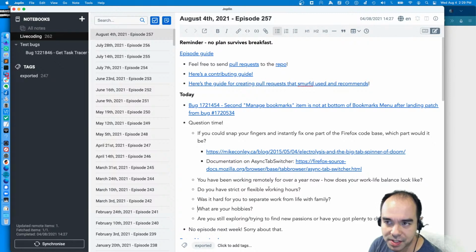So my work balance is pretty good. I have an alarm that goes off right around 5:30, and that's when I try to cut it. If I've got a couple of late meetings, I'll take them, but I'll wind down around then and cut it. Do you have strict or flexible working hours?